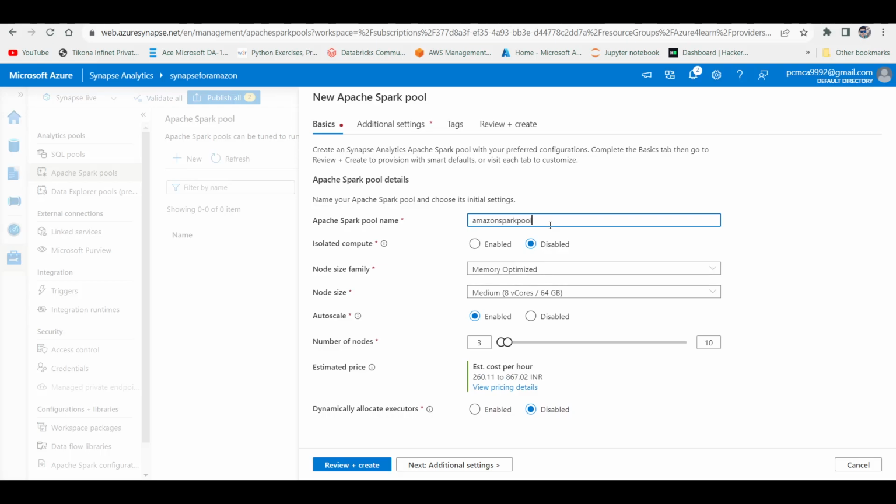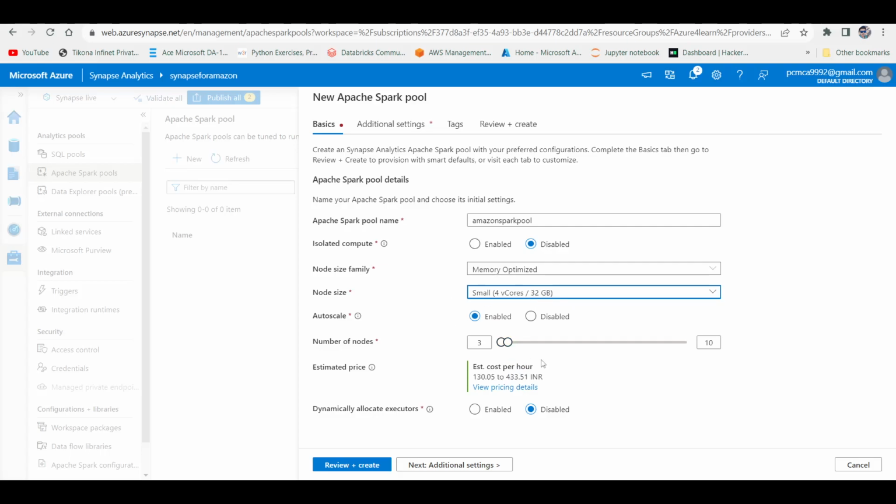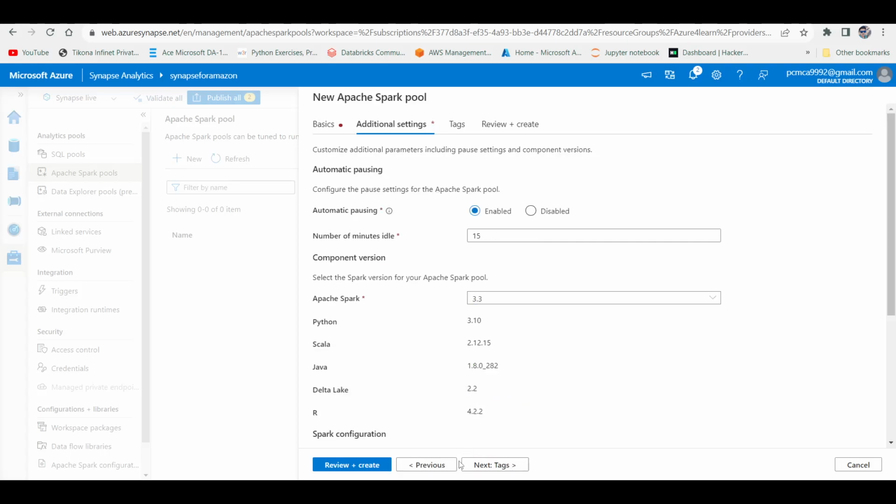I'm giving the Spark pool a name. For isolated compute, you have to select disable. Then there is the node size memory: you can select memory optimized or hardware accelerated, depending on your use case. Since our data is in a small format, I'm selecting the small node size, with number of nodes 3 and an estimated price of 130.